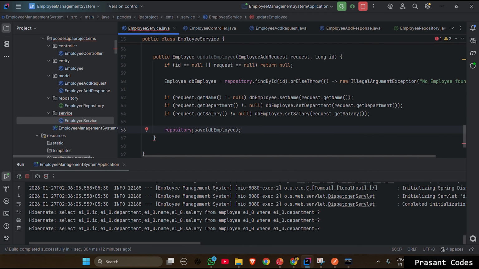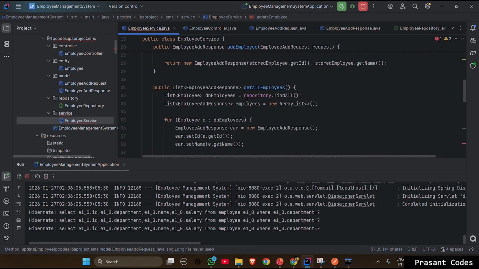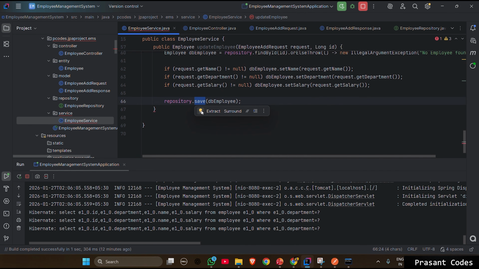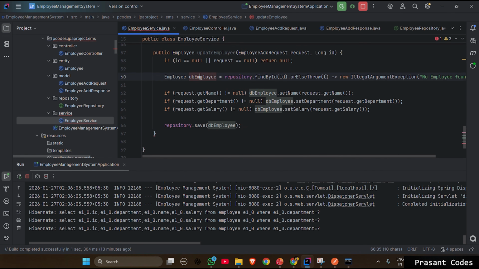Now here, if you notice, we have used the save method twice, once for the update employee and once for the add employee. The save method does not create a new employee for the same ID. If the ID is already present in the database, it replaces the previous values with the new values. It will not create a new row because the ID is already present in the table. Therefore, with the help of this ID, it will update the previous data, so our previous data will be replaced with the new data.